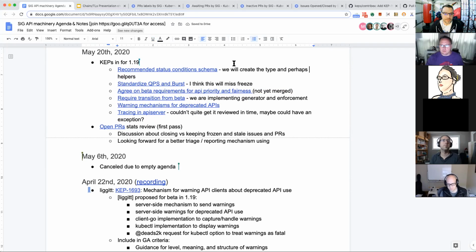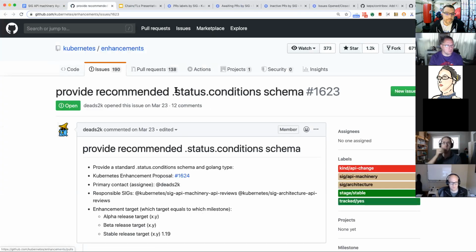So David helped me to pull together a list of the KEPs that made it into 119. Thank you, David. Either they are merged or they are ready to go. So let's go one by one, and if anybody is interested in talking about them more in depth, we can do that. First one is this one.